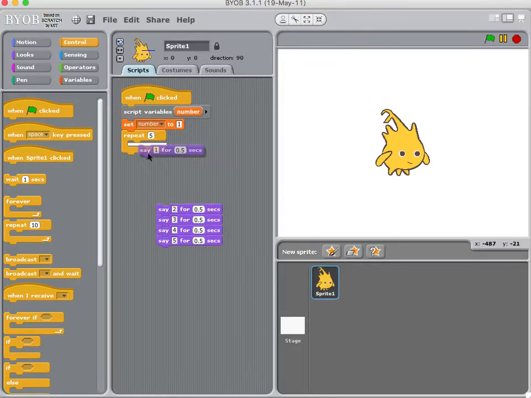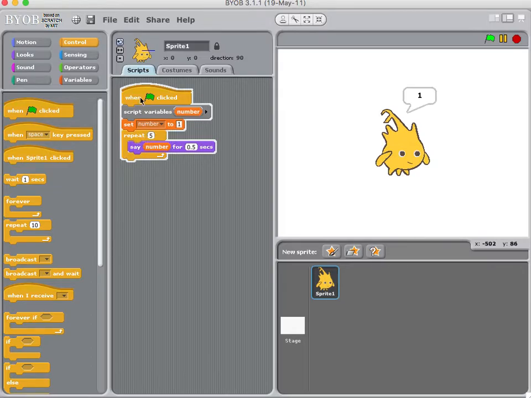Instead of saying say 1, I'm going to say the number. And let's give this a run and just see what happens. So I made a script variable called number. I'm setting it to 1, and then 5 times I'm going to say the number. Let's see what this does. 1, 1, 1, 1, 1. Well, it did count 5 times, but it just said 1 each time.